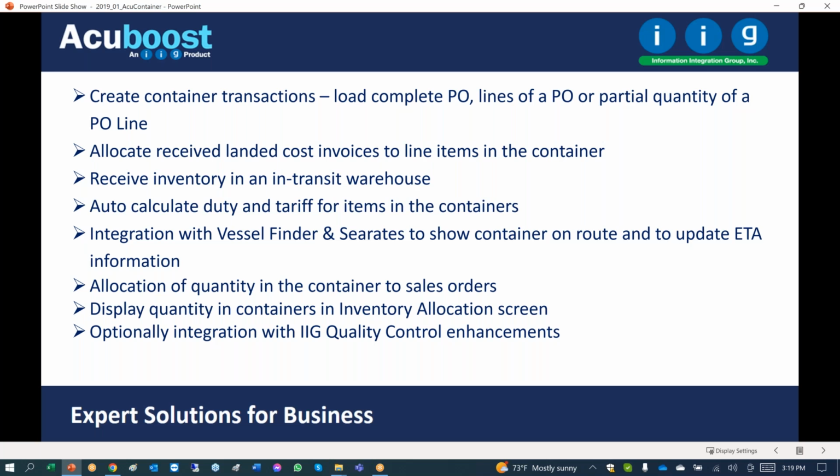We allow you to allocate invoices, landed cost invoices, to items in the container. You could receive the inventory in a transit warehouse. So if you have FOB foreign dock and you want to show that you have ownership of the product, you could see that in the warehouse. We auto calculate duty and tariff for the items based on custom classification codes defined. We integrate with Vessel Finder and SeaRates, and we'll show you where that container is and what the ETA for it is.